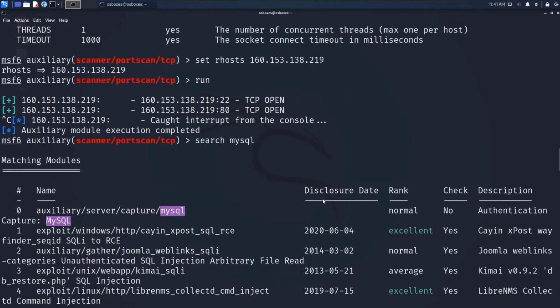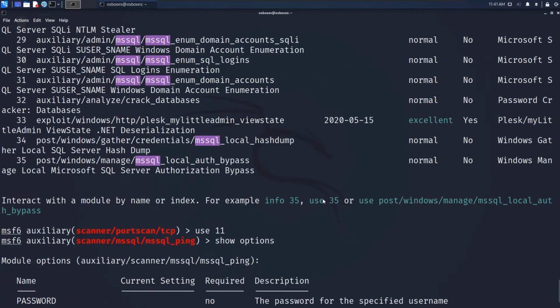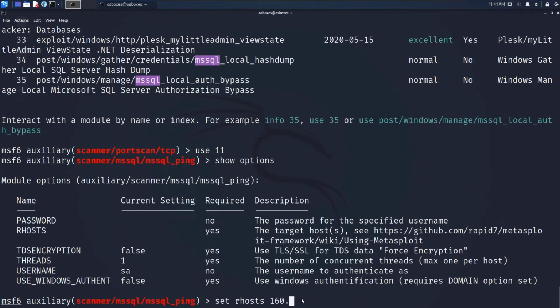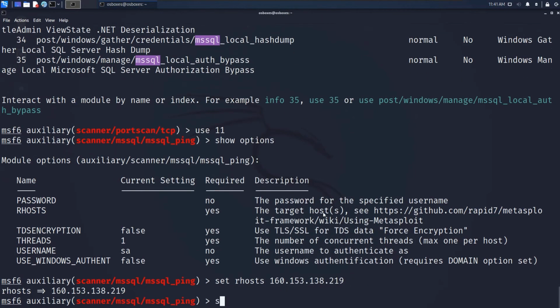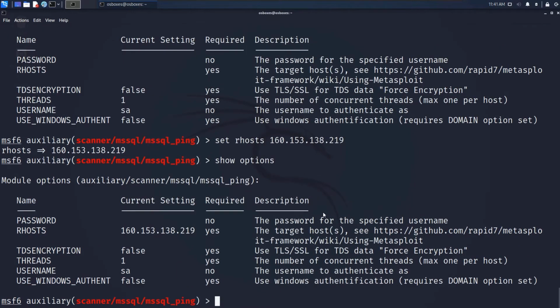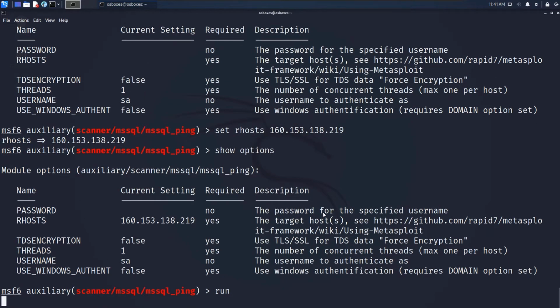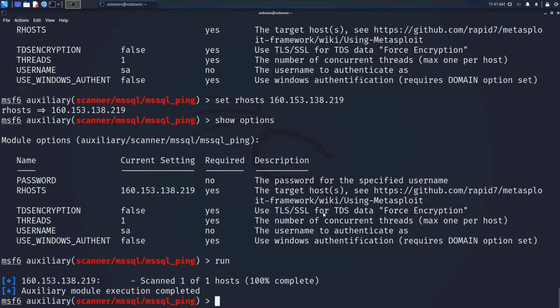.153.138.219. So let me copy it. And let us say show options again. So it just pings the MS SQL. So let's say run. So it has started to run. So this is how to do it. So we can see it says scanned one of one host and 100% completed. So this is how to hunt for MS SQL.